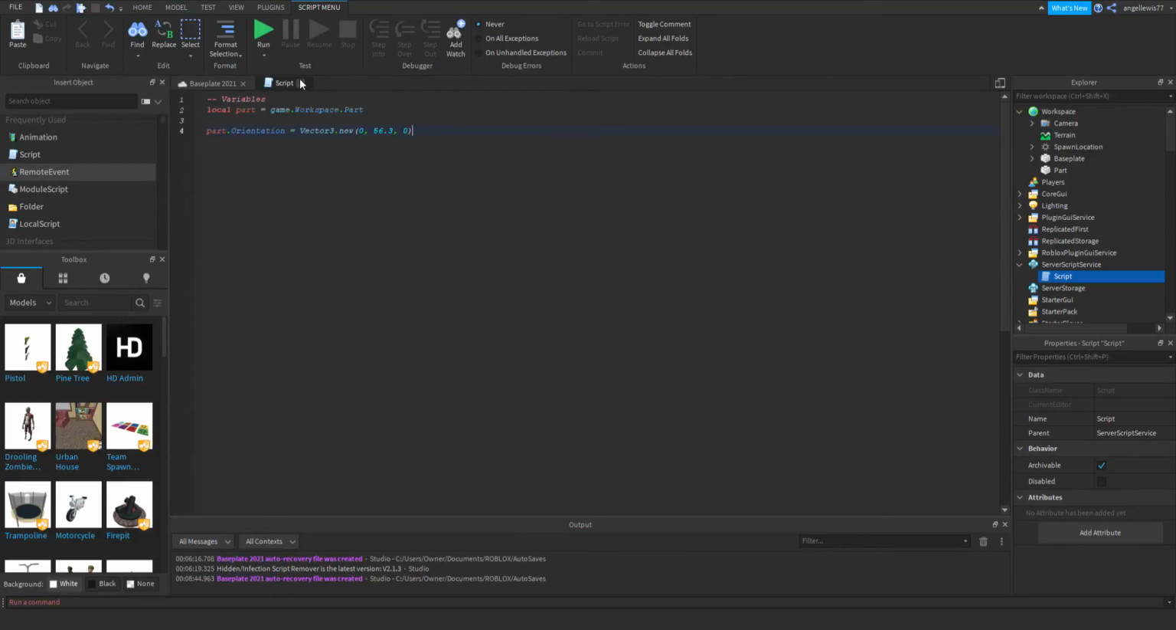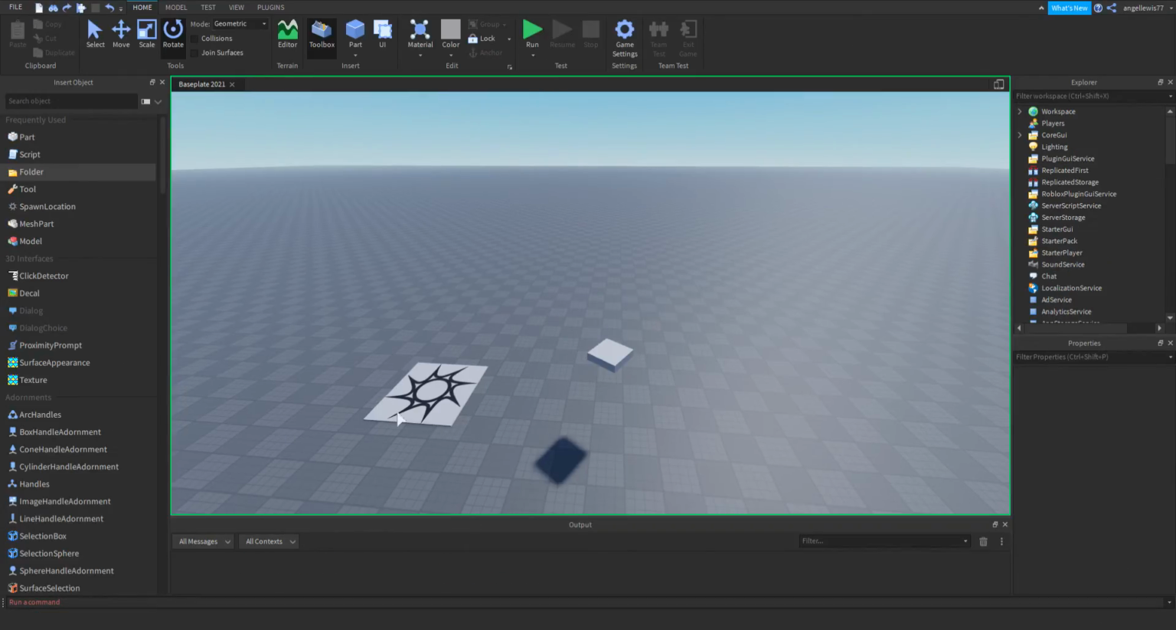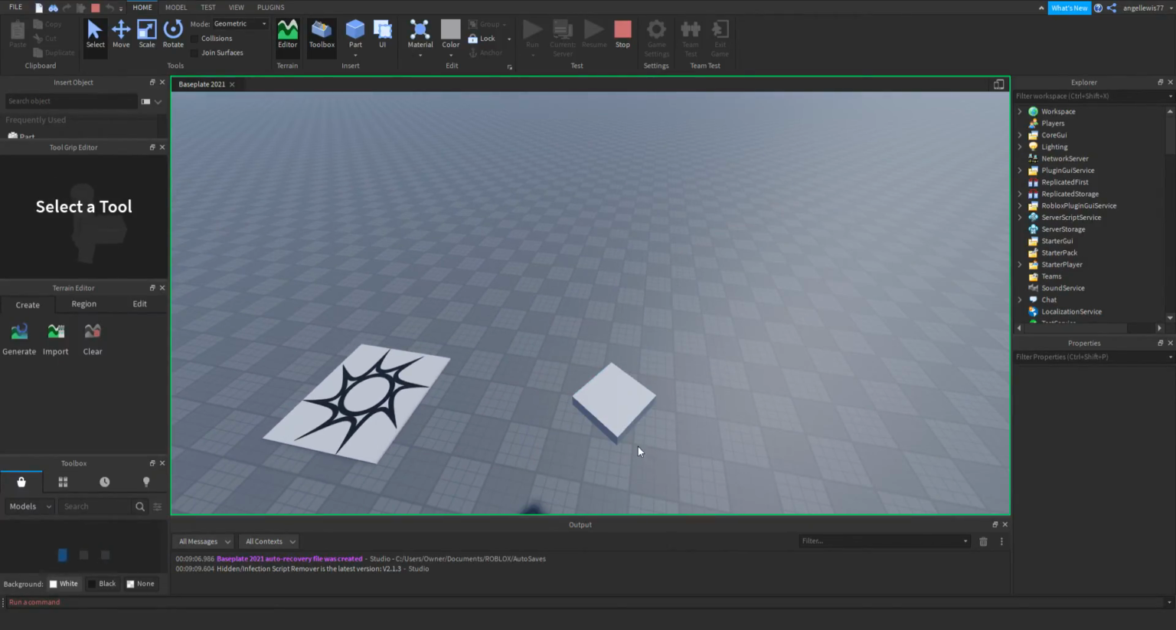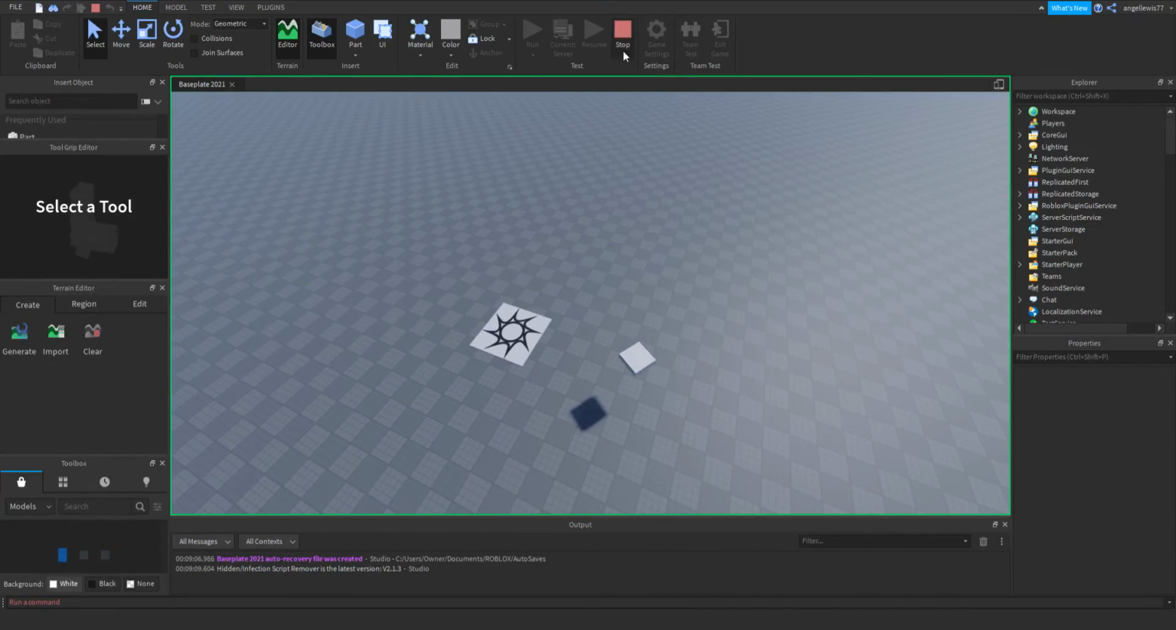I mean orientation, I got it wrong, not position. So now, its orientation should change. Boom, and it rotated a bit to the left and right, it just, whoop, rotated. And yeah, that is basically orientation.